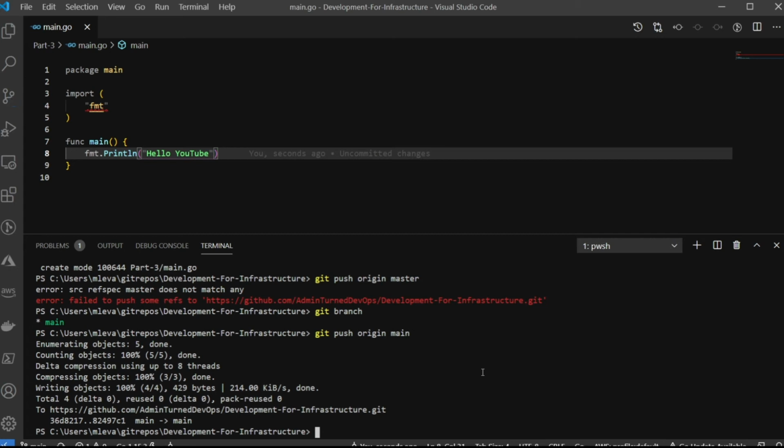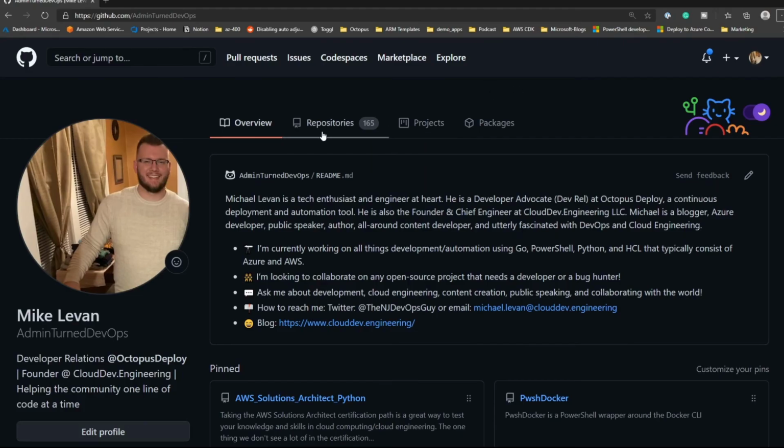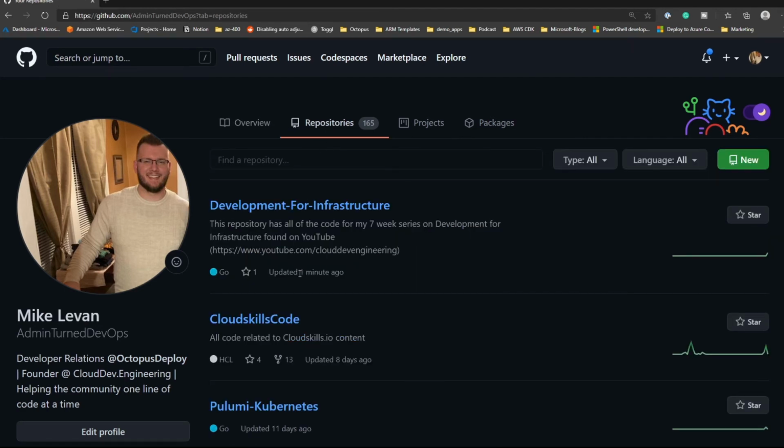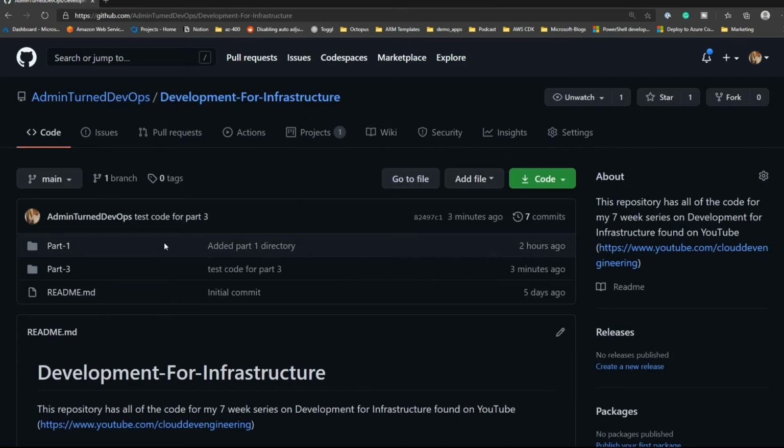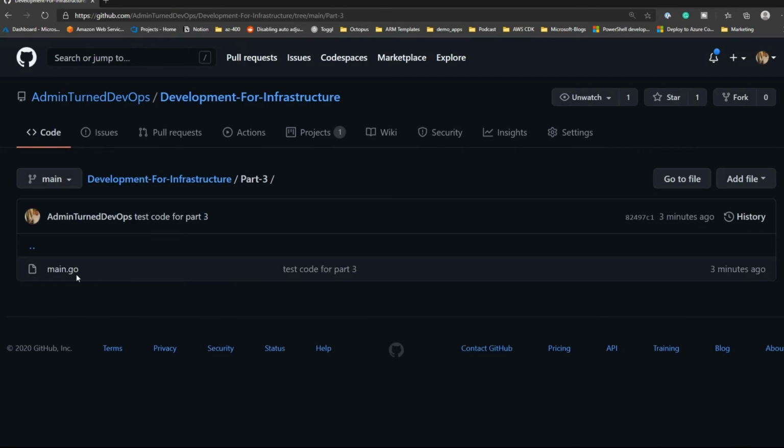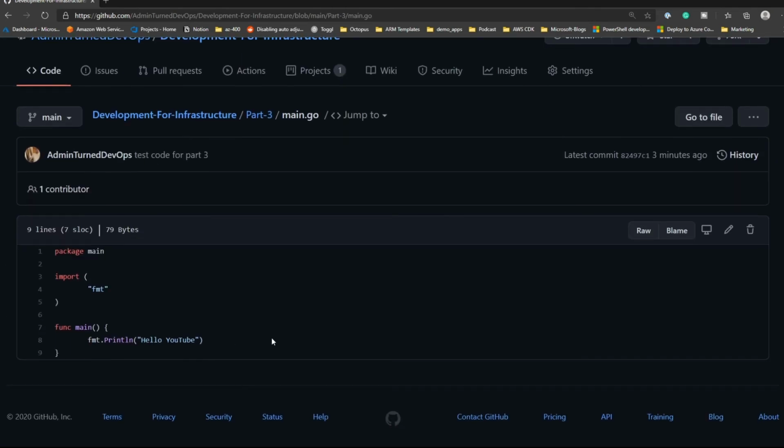So now let's head over to the GitHub UI and take a look at that code in action, and then I'm also going to show you how to create a repository. I'm at my GitHub here, and I'm going to go to repositories, and under repositories you're going to see that it was updated 1 minute ago. So I'm going to click on the development for infrastructure repository, and then as you can see, if I go to part 3 here and click on main.go, I see my code here.